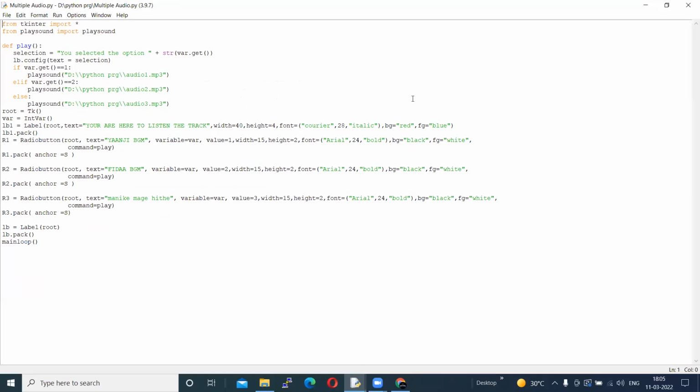Okay, this is like here. Can you see my screen first? Can anybody reply whether you can see my screen? Yes, it is visible. Okay.